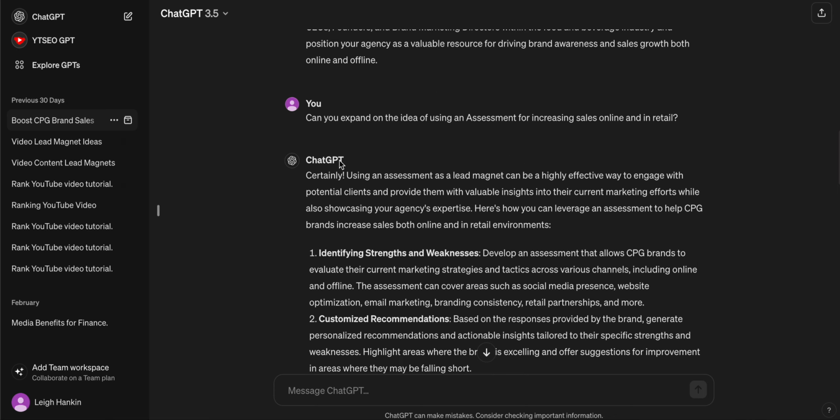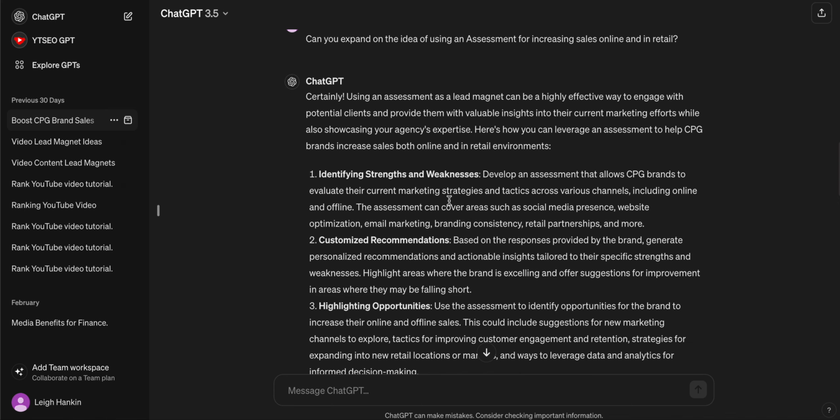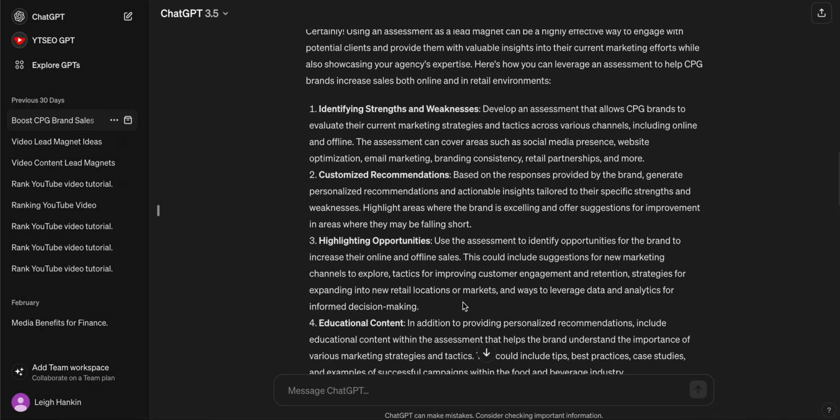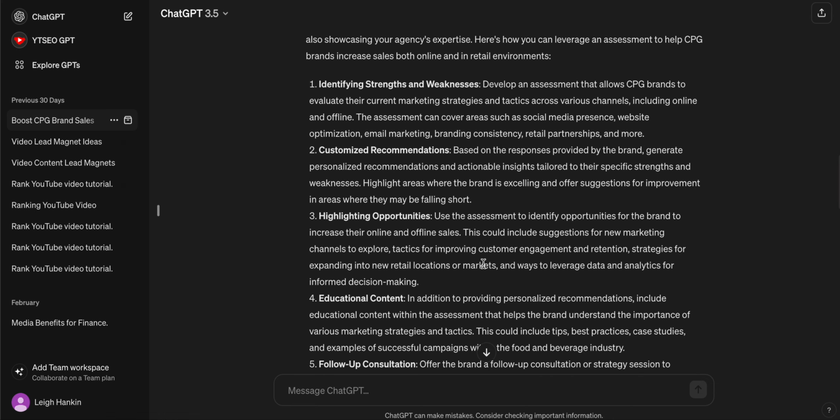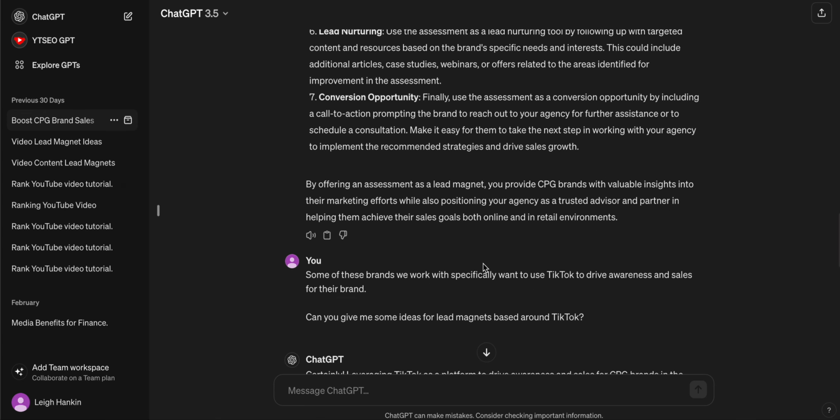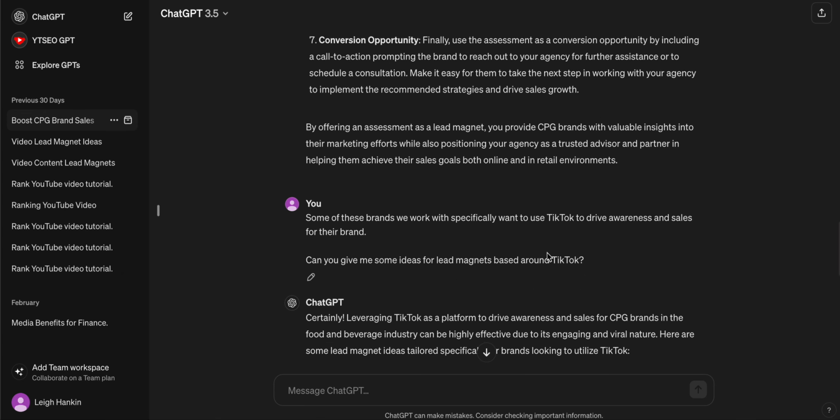And then again, ChatGPT has expanded on that idea. So it's basically giving me a whole list of points as to what an assessment would entail and what you could include in it, as you can see here. So again, this is just giving you ideas on specific tangible lead magnets and then what you could include in that specific tangible lead magnet. Okay, so this is specifically for the assessment. And then I think I asked another question. Yeah, so I even expanded on this further.